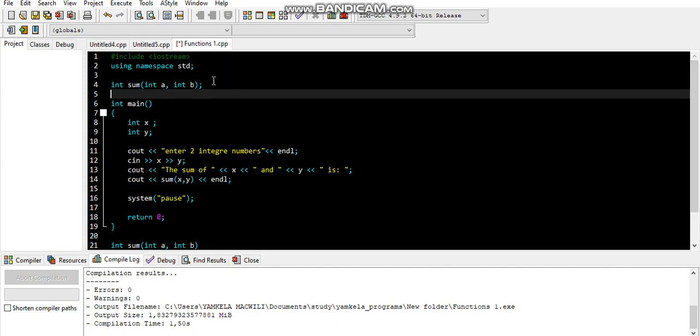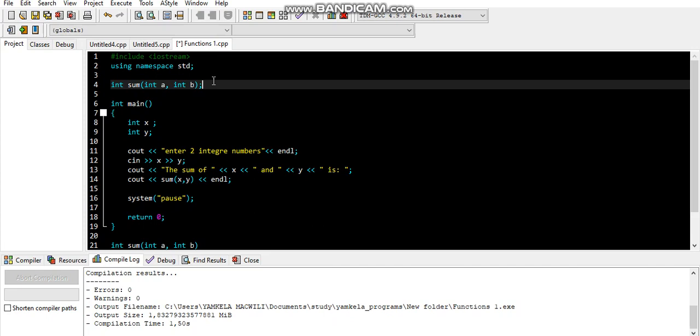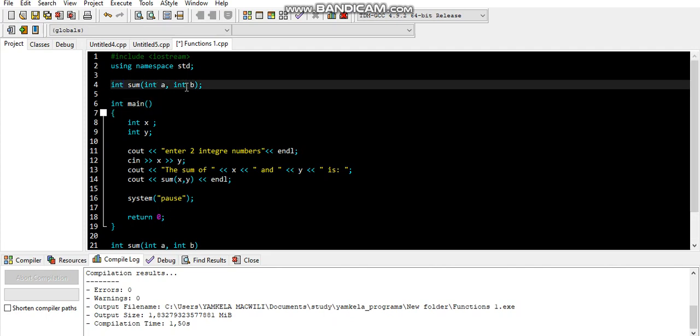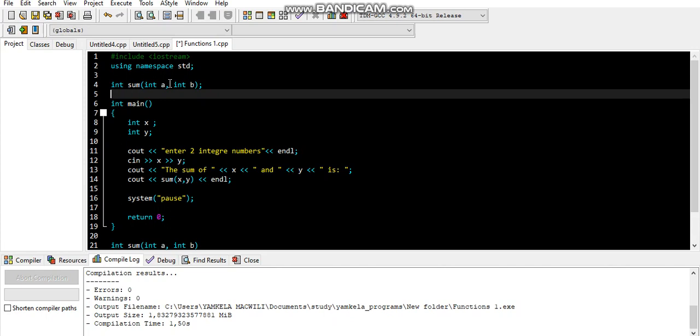Now, a function prototype, also called the function declaration, tells the compiler the name of the function, the return type, the number of parameters, and their data types, and the way the function expects those parameters. That is the function prototype.